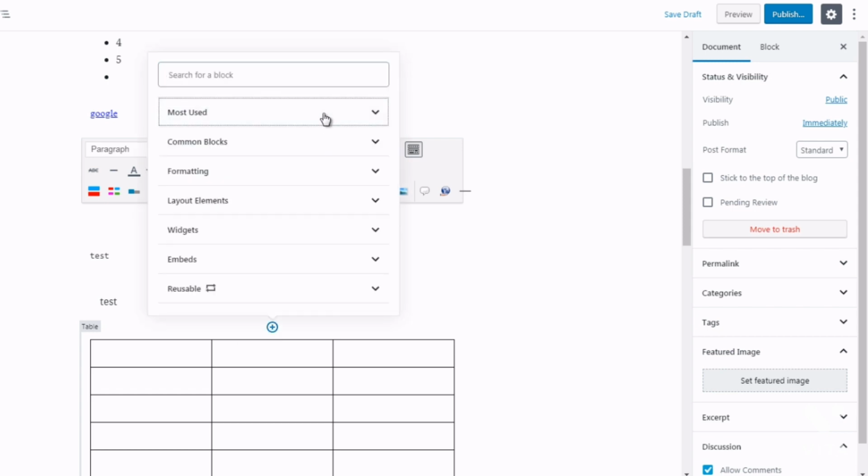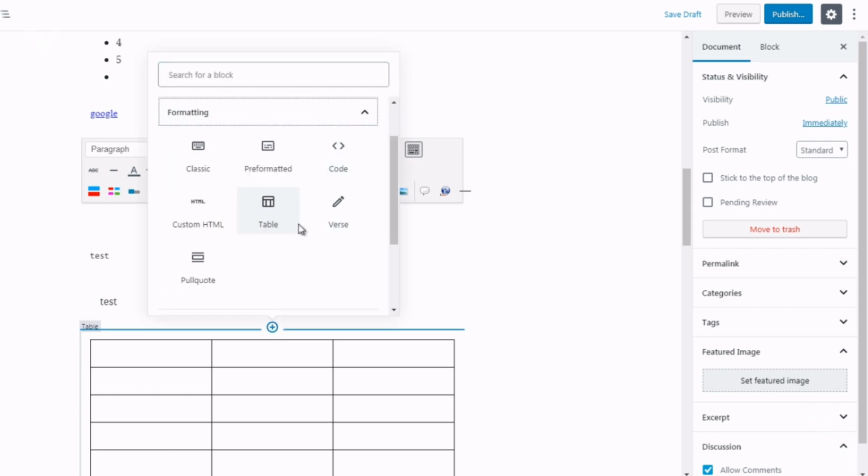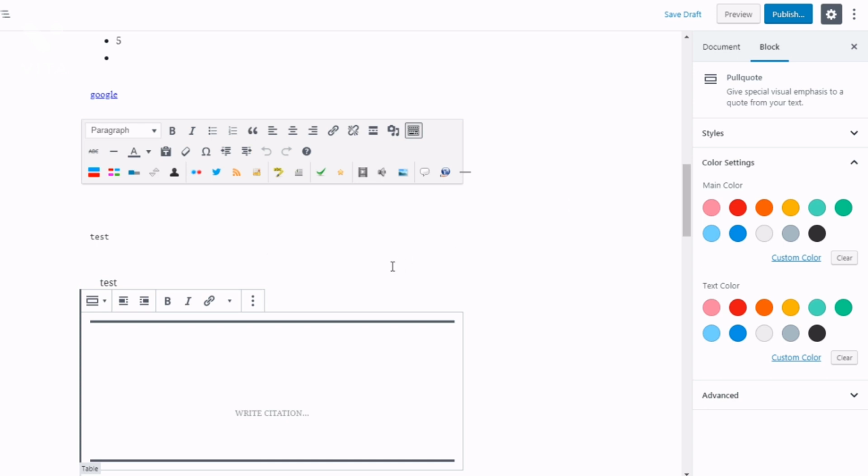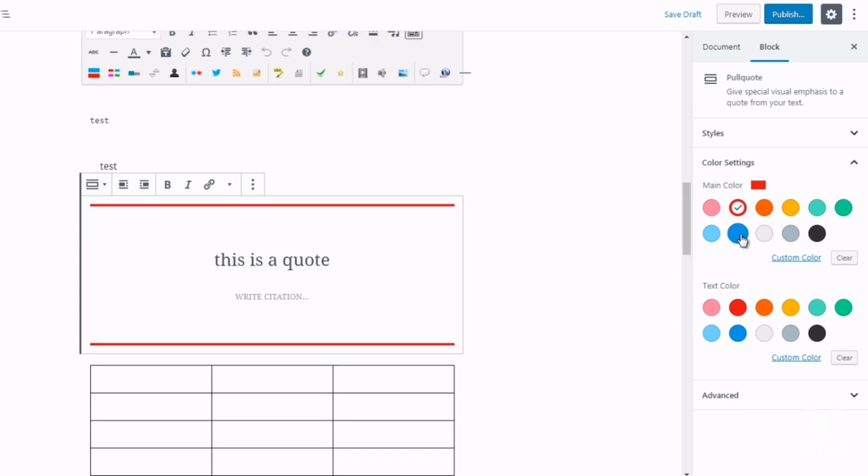Moving on, we got just a few more. So we did this one, we did this one, and we haven't done this one. So pull quote, it says it gives special visual emphasis to a quote. So the other ones didn't really allow you to change the color, but this allows you to change the actual color. So this is a quote, but the difference is you can change the main color. So you can change the top line and the bottom line. As you can see, it looks fairly nice and professional like that.